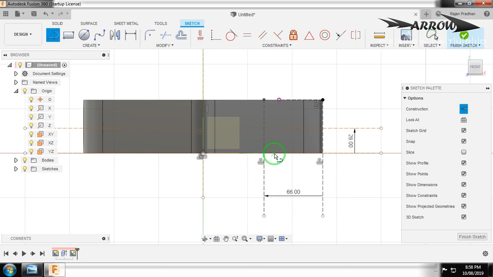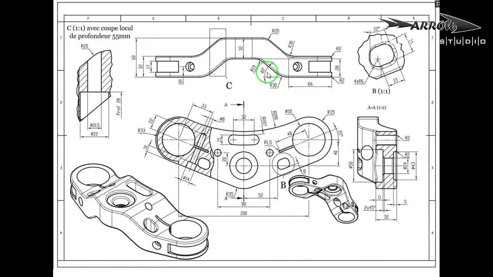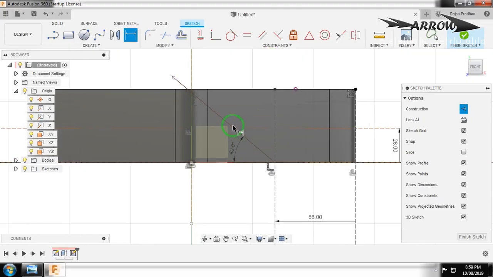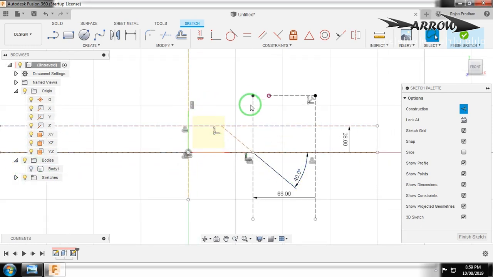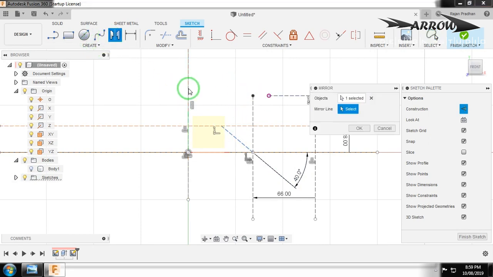Now I'll be making one simple line from this point to this point, and I make an angle out of it. This angle is supposed to be 40, as given over here. This angle is 40, right? And there is a line of 28 over here that we have made recently. I'll trim this line. I don't need this. Okay, so this is what we have created. Okay, I'll just hide the body. It is making visibility inconvenient for me. Okay, so this is what we have created. I'll just mirror this line from this point to this point. Say okay.